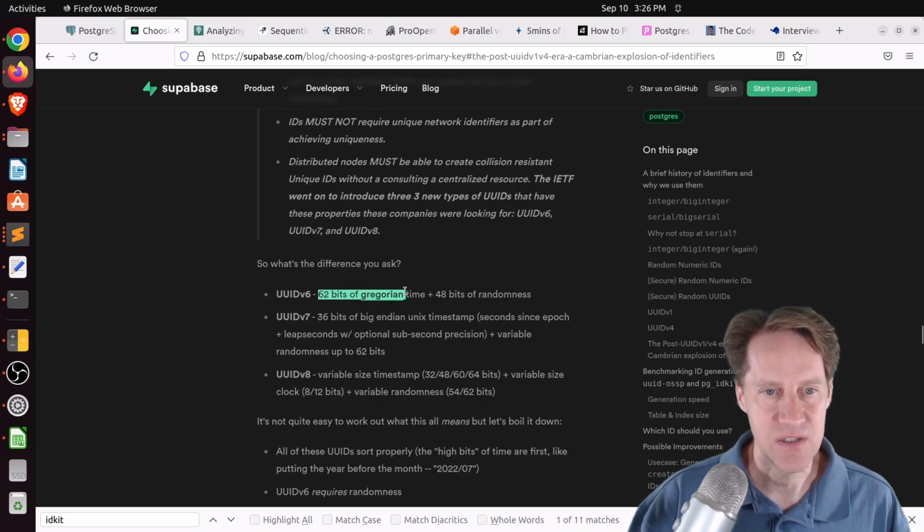UUID 6 has 62 bits of Gregorian time and then some 48 bits of randomness. UUID 7 has 36 bits of big-endian Unix timestamp, and then variable randomness up to 62 bits. And then version 8 is more variable. So basically, if you can't find a use case for version 7 or version 6, then you should use version 8.